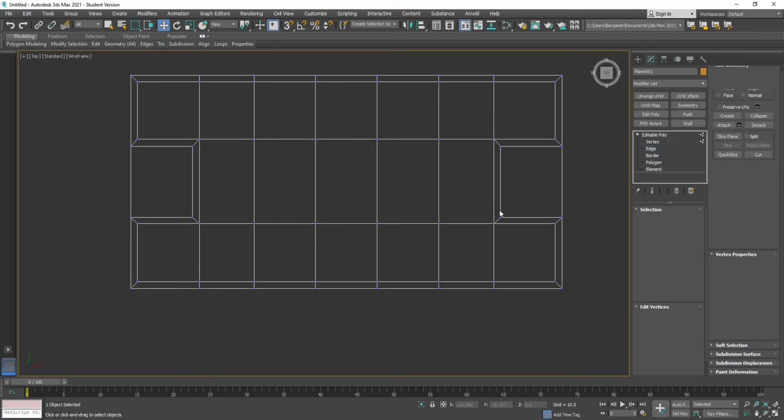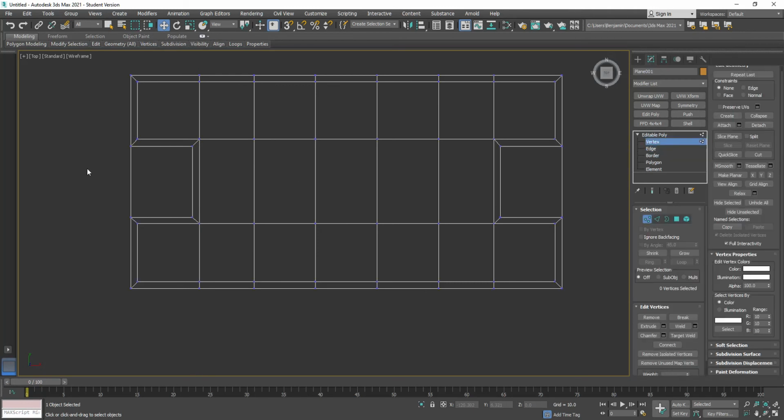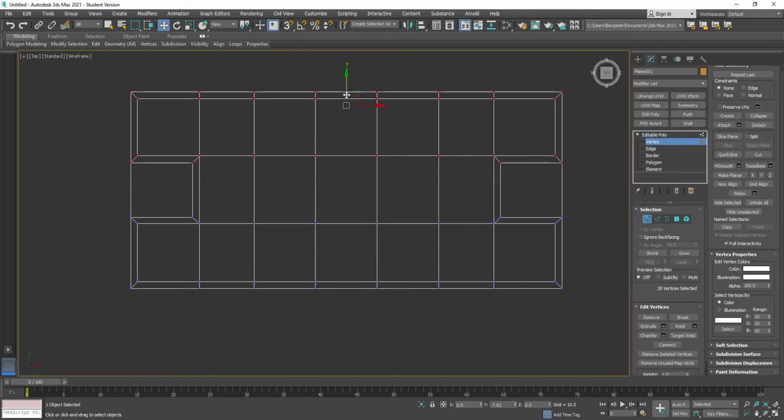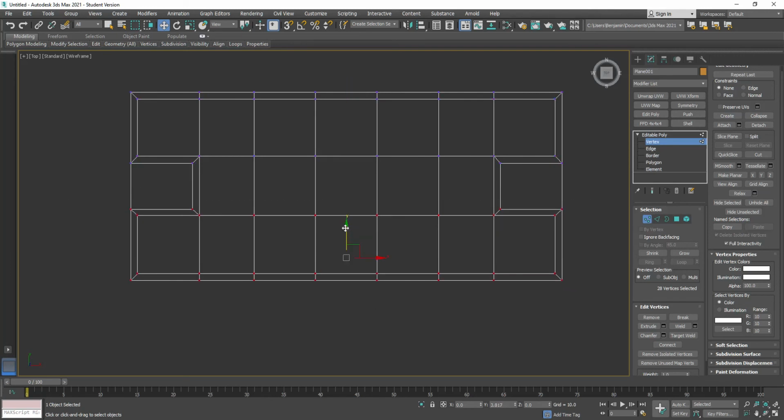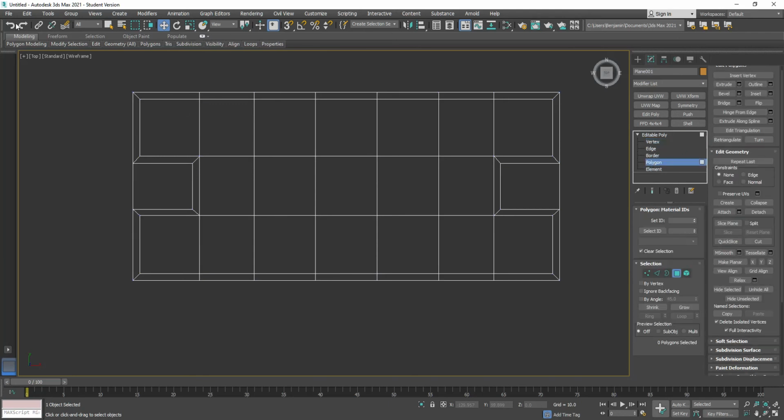Some of these aren't necessarily square, so I switched to vertex mode over here. Now I can just manually select and move this down, and move this one up a little bit to make them a little bit more square. All right, I think that's looking really good. These guys maybe come over just a little bit more. All right, those are square enough, those will work. So now let's switch to Polygon.